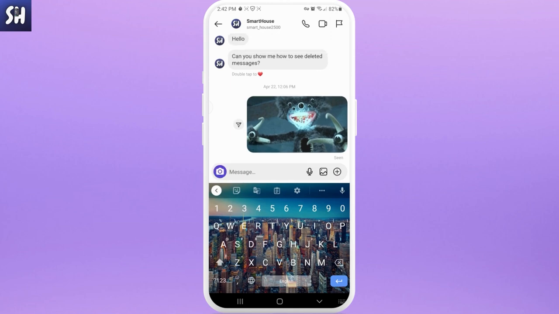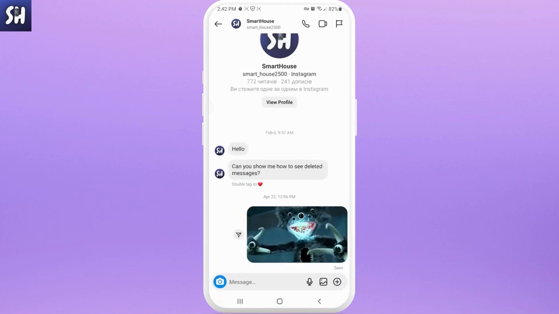And if you don't have this, or if none of these actually help you, what you can do is go to your Play Store and try to update your Instagram. And maybe after this, some of the problems or errors will probably be fixed.